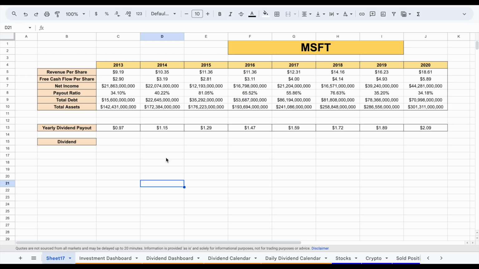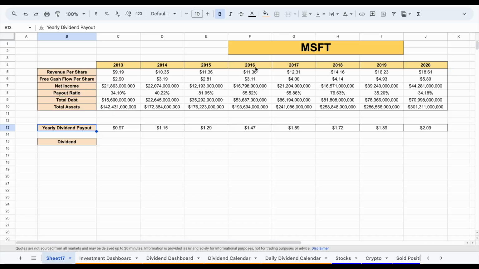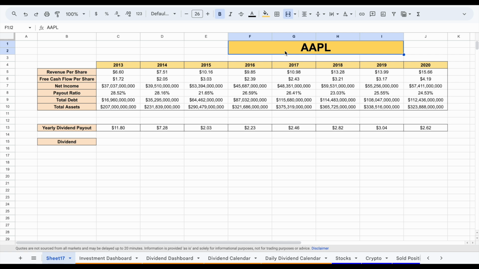To show you just a quick example of how powerful TICKERDATA is, you can see here we have Microsoft listed. We have the years 2013 through 2020. We have things like revenue per share, free cash flow per share, net income, payout ratio, total debt, total assets, and yearly dividend payout. Now, if we link all this to the Microsoft ticker here, I can type out Apple and hit enter, and you can see all this data is going to automatically load in.